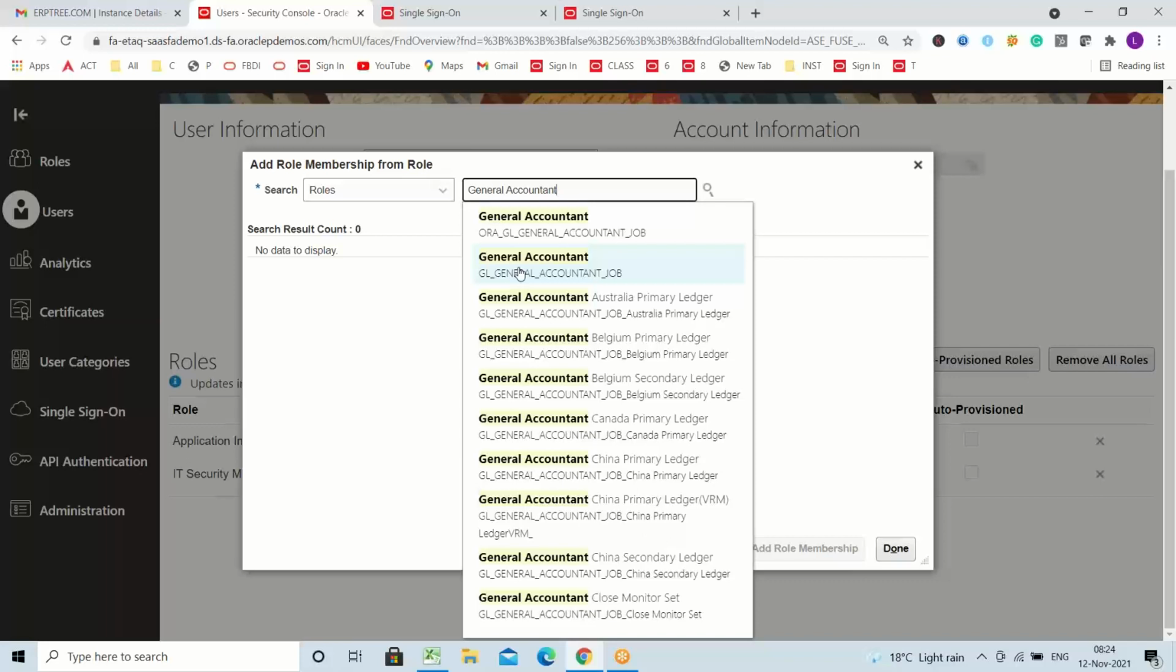What are the points I am going to discuss with you? The point is, for the general accountant role, these are the same role. Two copies we have, two definitions we have with a slight difference called the role code. In the two roles we'll have the same privileges, but even with the same privileges, certain functionalities don't work if you select the role called GL general accountant job.